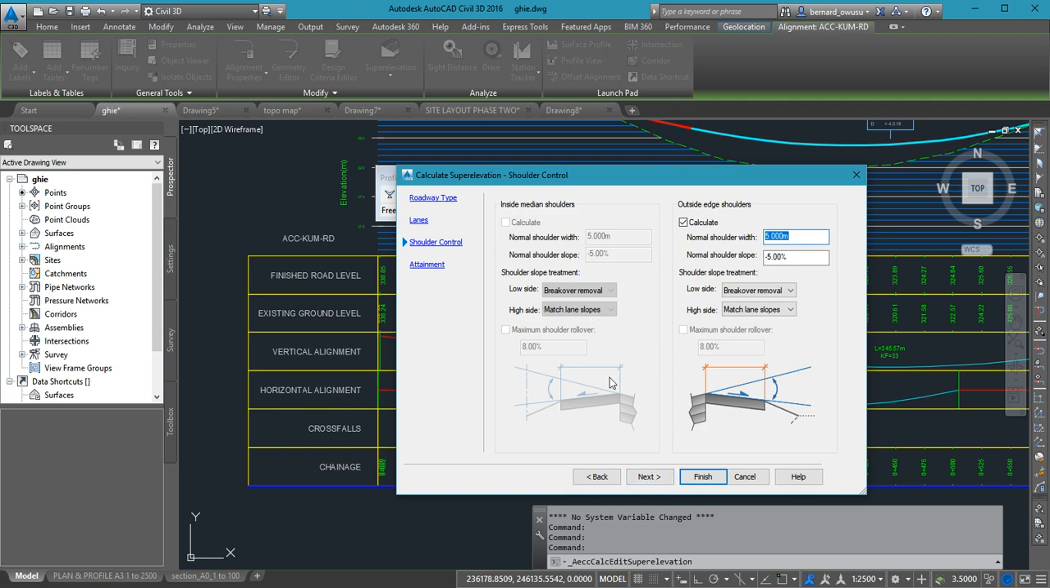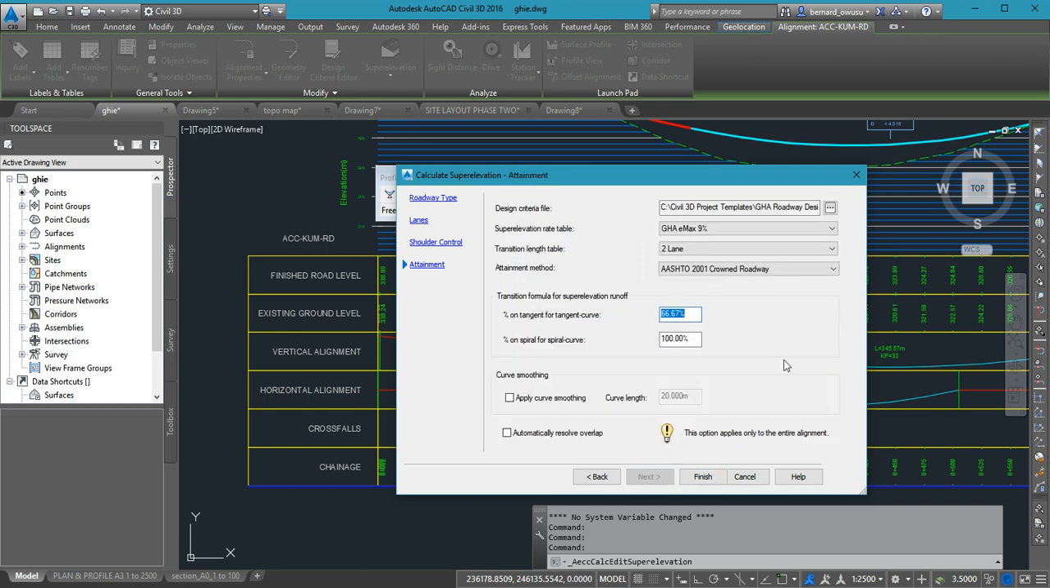That one is shoulder control. Do you see outside edge shoulders? Turn it off. Look at mine. Outside edge shoulders. We are not super elevating the shoulders. We are not super elevating the shoulders. So please turn it off. Okay. Then go to next. This is what you have. Do you have next? Yes. Are we here? Yes. Okay.